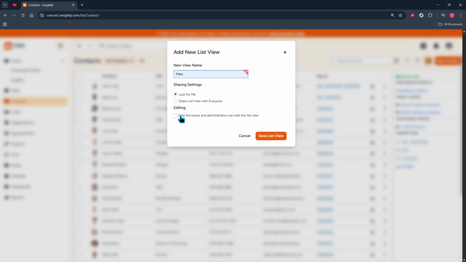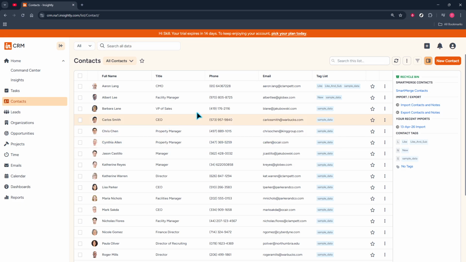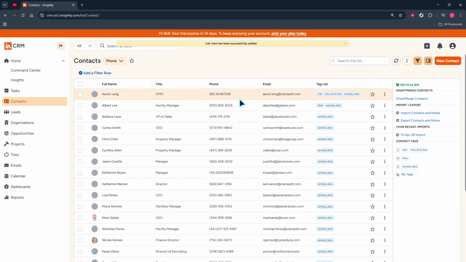Before you move on, decide who should be allowed to change this view. If you want to protect it from accidental edits, enable the option that restricts editing to the owner and administrators. This keeps your criteria stable, even if multiple people use the view. Click Save List View to lock in the name and permissions. Saving here creates the container for your filters and ensures your upcoming changes are tied to this view.